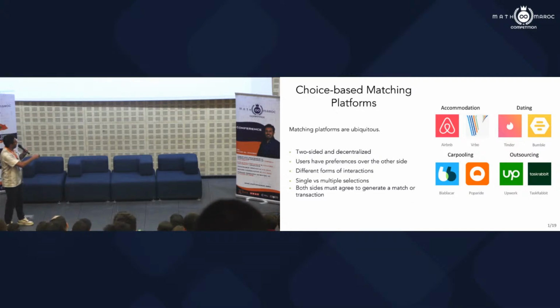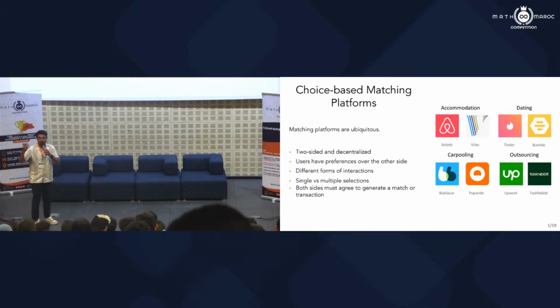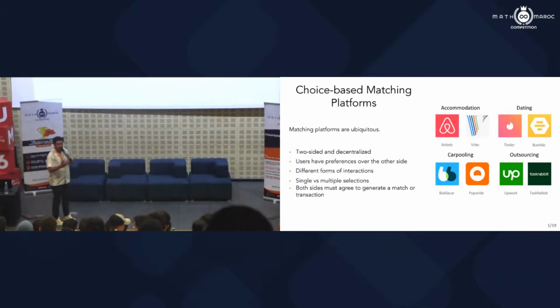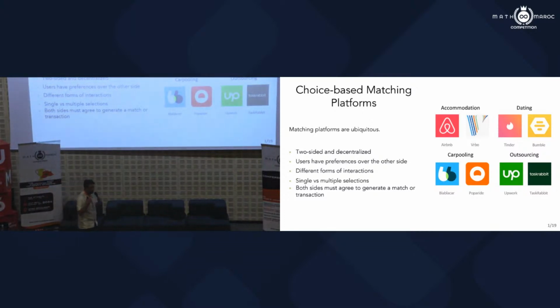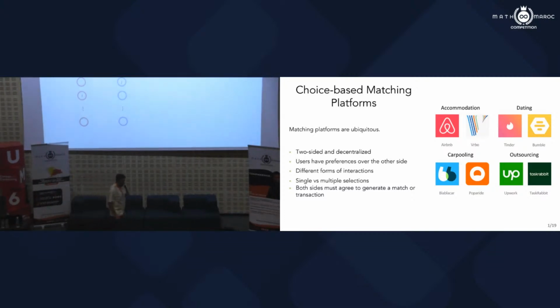Carpooling, outsourcing apps. There are a lot of new apps here, where you have firms and freelancers. The platform will show some subset of projects to the freelancer. The freelancer will choose some project to work on, but the freelancer also has to be chosen by the firm in order to generate a match. So what is controlled here is the subset that you show. I'm going to skip this and directly go to the model.